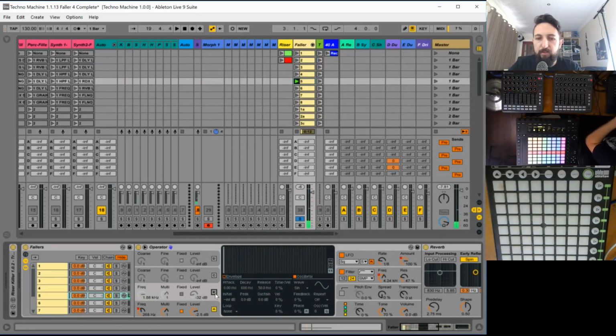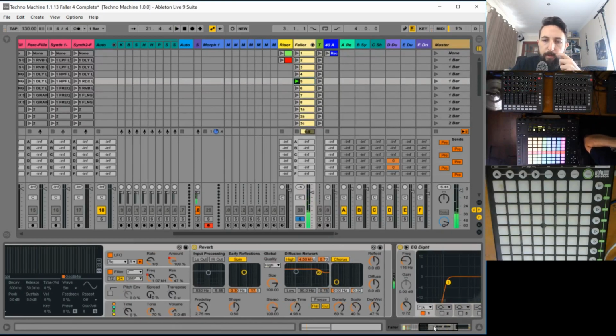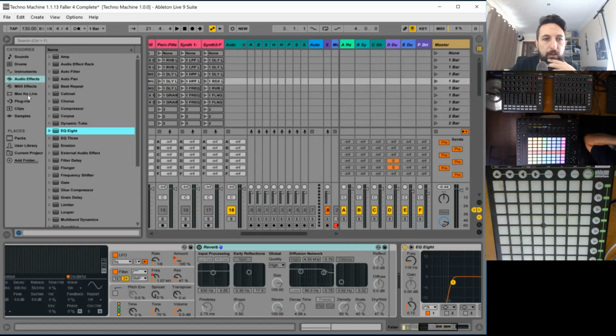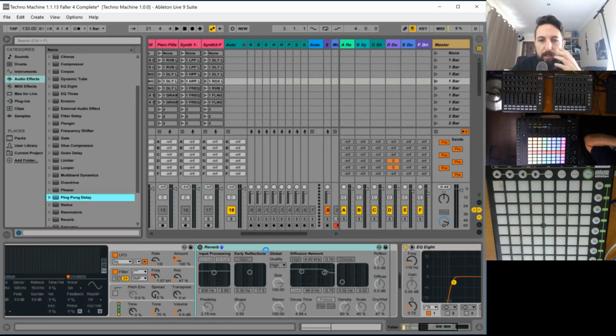Nah, it's dumb. I like just the noise, I think. And you know what I think would be cool is, maybe we'll just turn it off for now. Let's try and replace the reverb with an audio effect instead. We'll just use a ping pong delay. Everyone loves a ping pong delay.